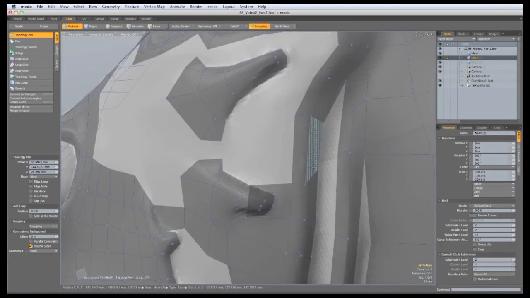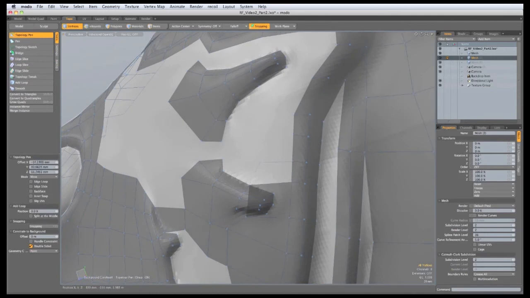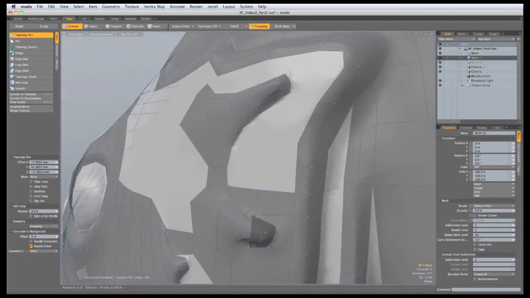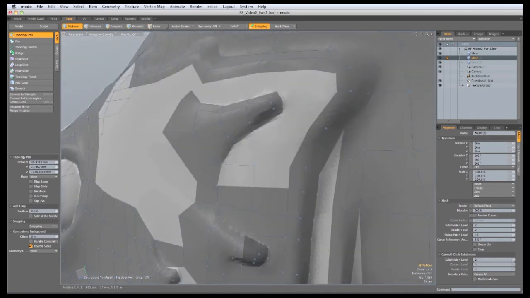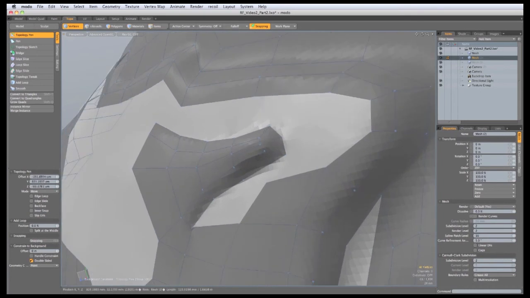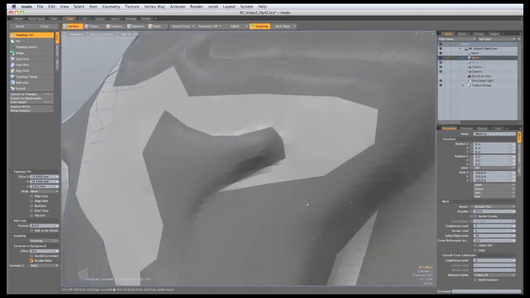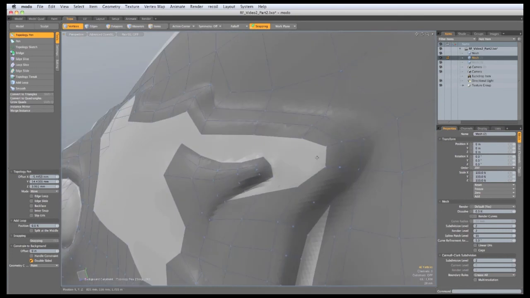So now we can bring this edge down, run edge slice again, and put another two edges in there. Topology Pen again. And then we can fill that area. So for this section we can bring a couple of polygons up. But again, this one has to sit above the surface. So to do that I'm going to have to add a couple more edges.